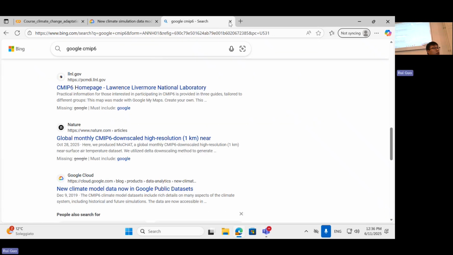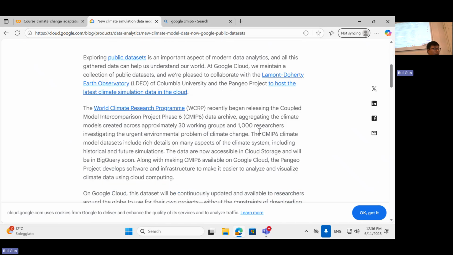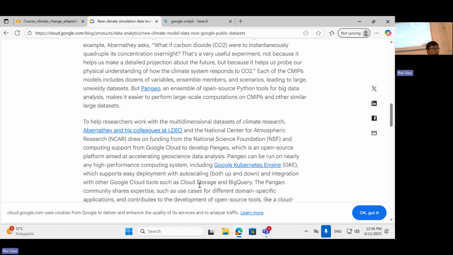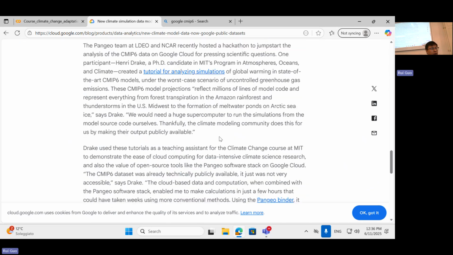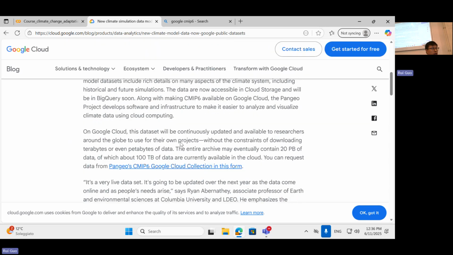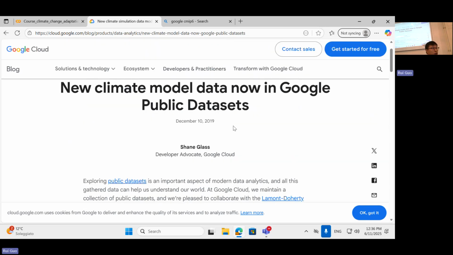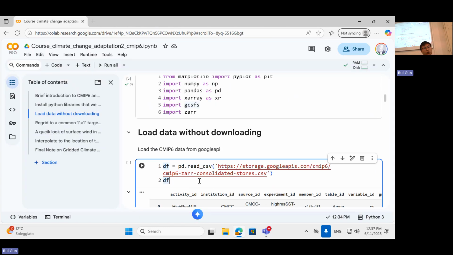You can see that Google has already saved all the dataset from the CMIP6 in their cloud, so we don't need to download it onto our local machine. What we need to do is just visit Google's cloud storage by using the Google API, as you can see from here.